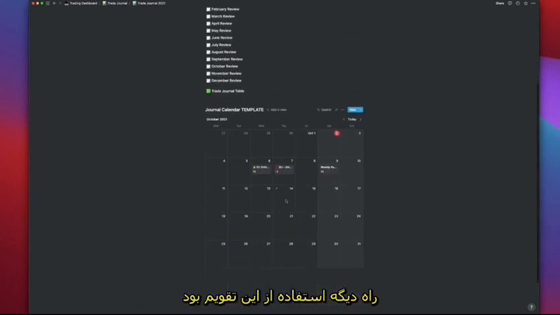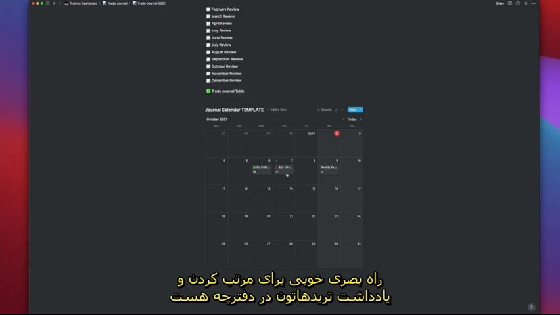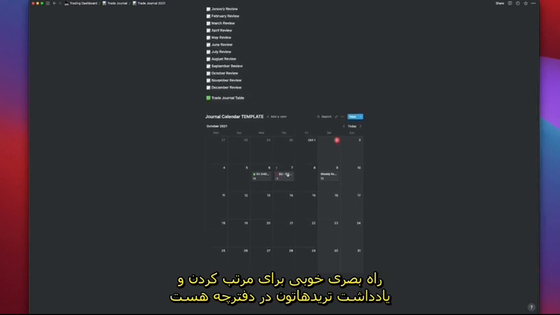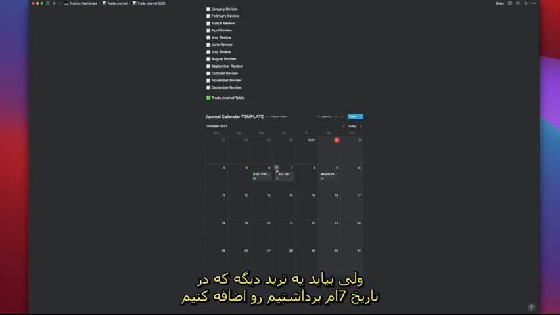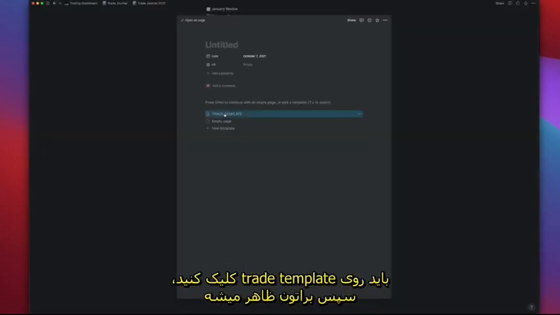Another way you can do it is using a calendar view here, where you add in trades each day as you take them, as their own separate pages. It's a useful way to visualize and organize your trade journal too. The way the calendar works is pretty simple and self-explanatory. You can see the trades here, but let's say we want to add another trade that you took on the 7th. You just click the trade template here, and it will populate it for you.